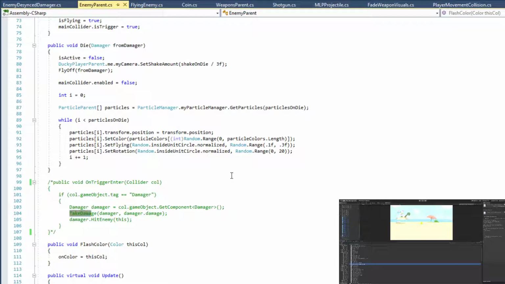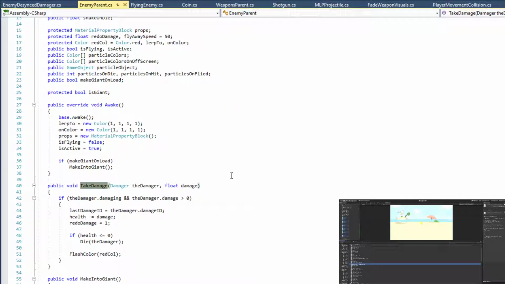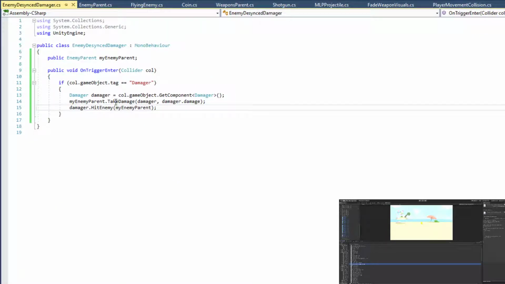But what I want to see is that the only place where it actually takes damage? And it does kind of look like it.